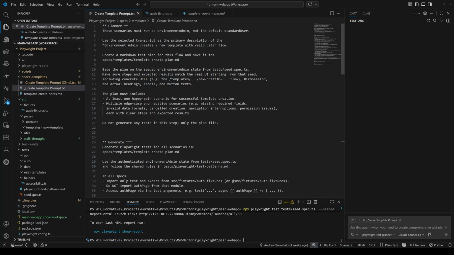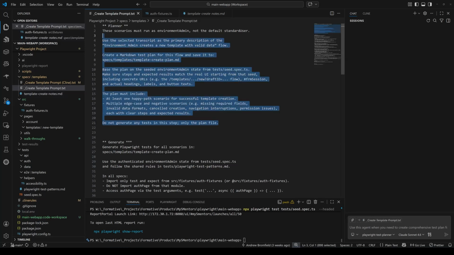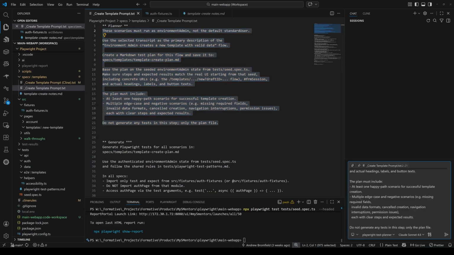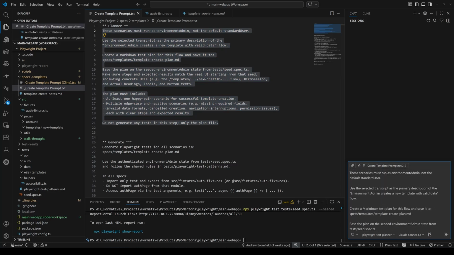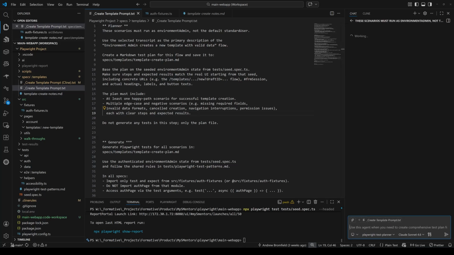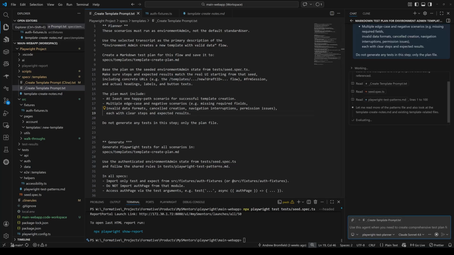We start the process by selecting the Playwright Test Planner in our Copilot chat window. Next, we copy the prompt for the planner task, which includes the instructions to follow when generating the test plan. You can see that the plan must include at least one happy path and multiple edge cases. Next, we hit the play icon to kick off the planner agent.